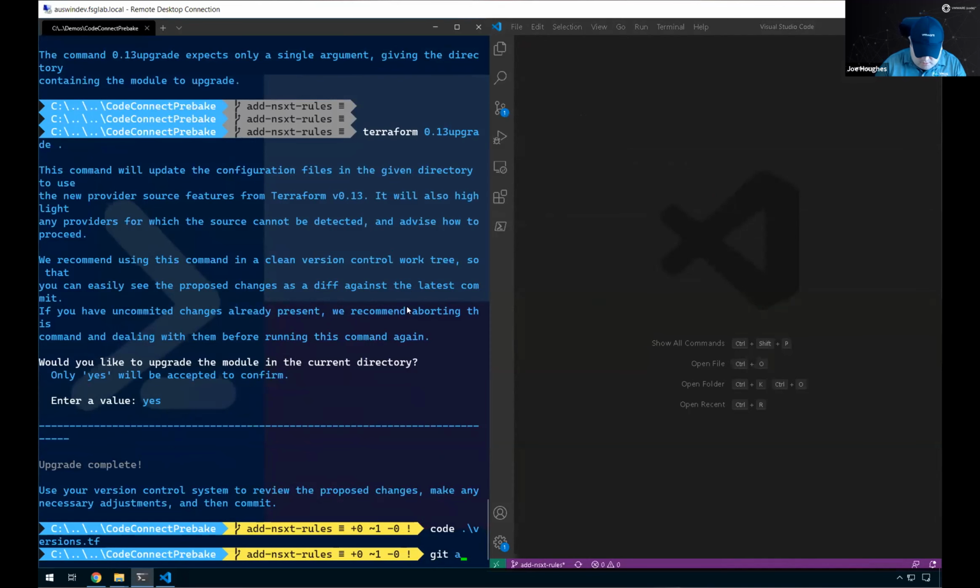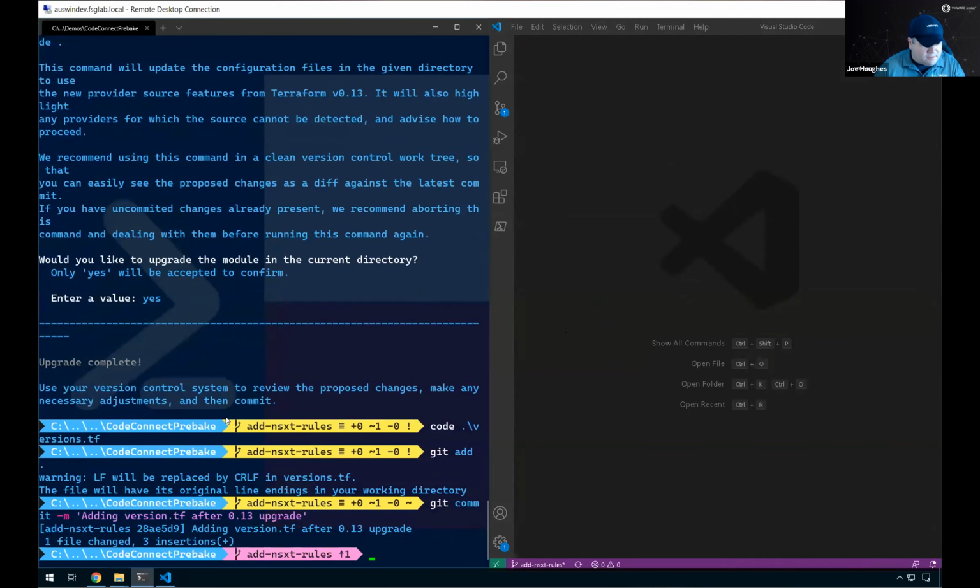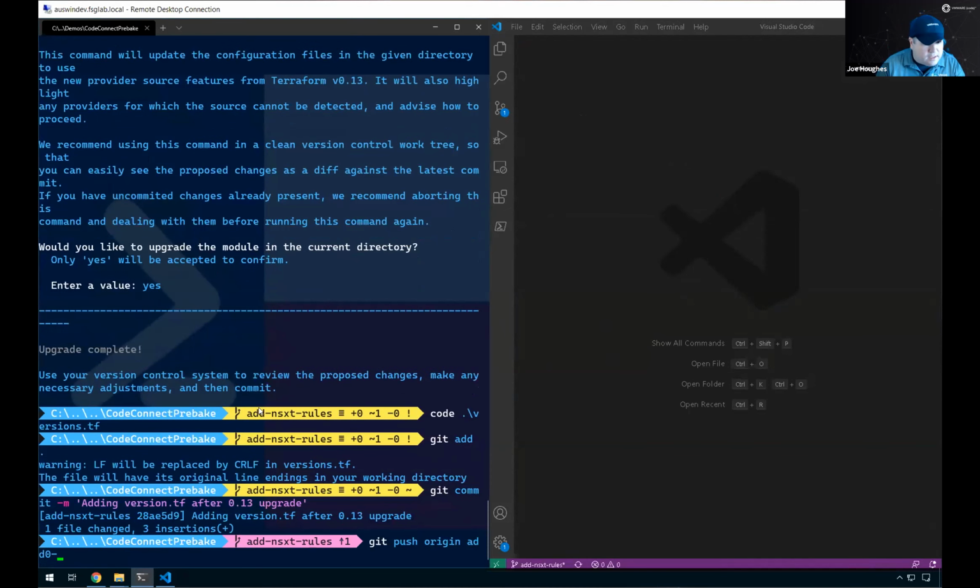So we'll do a git add. Okay, it's fixing our line endings here. We're going to do a git commit for adding our version TF vars. Again, just copying and pasting so I can hopefully prevent some of the goof ups. So we're going to git push origin, and we called this add-NSXT-rules.